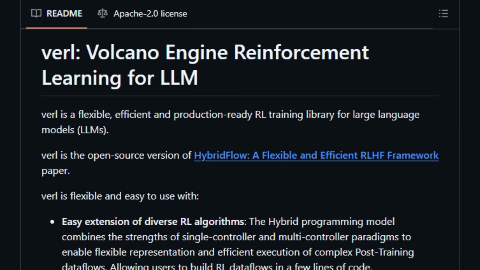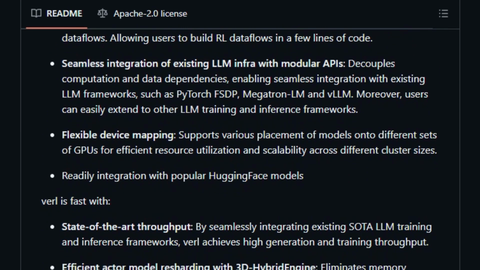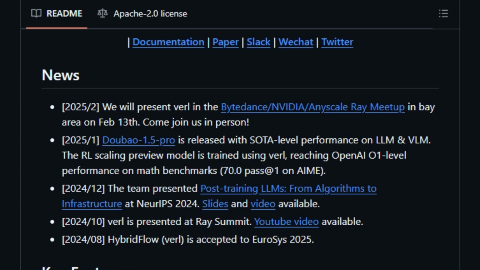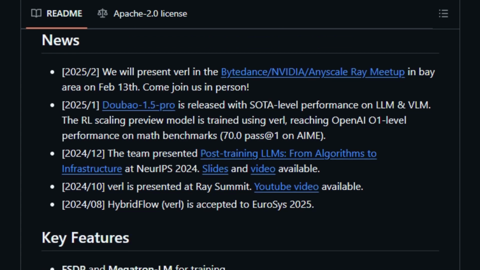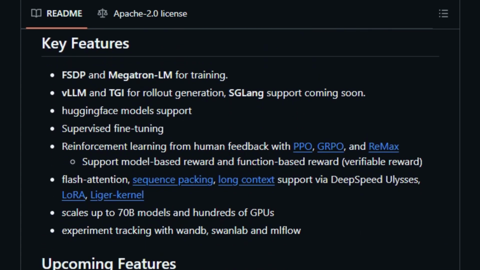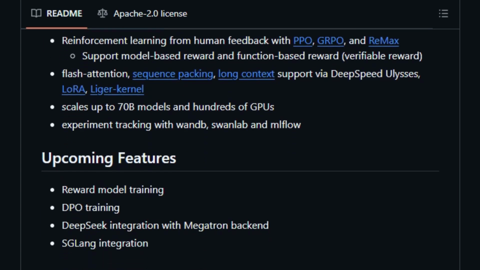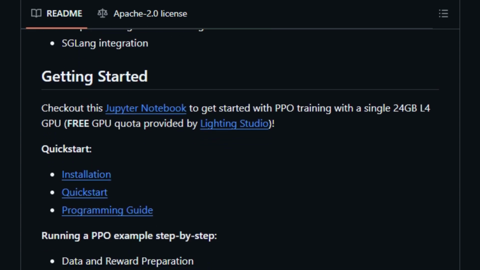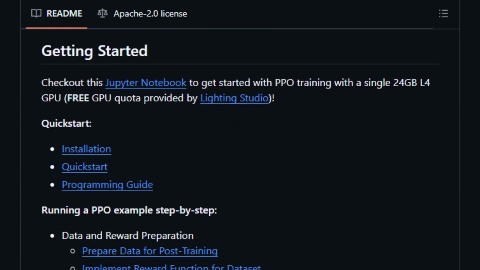veRL stands out with its easy extension of diverse RL algorithms, leveraging a hybrid programming model that blends single and multi-controller paradigms. This allows users to construct complex RL data flows in just a few lines of code. The library also enables seamless integration with existing LLM infrastructures, thanks to its modular APIs, meaning it can be used with popular frameworks such as PyTorch FSDP, Megatron-LM, and vLLM. Users can easily extend veRL to other LLM training and inference frameworks.